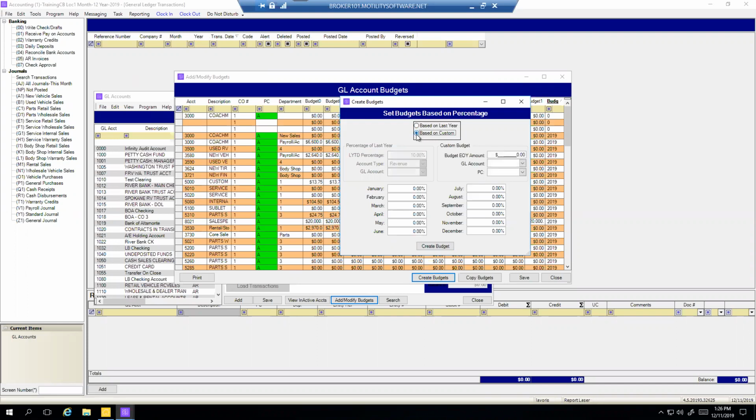Right. And then you also have the option to do a custom budget. So this one's based on an end-of-year amount. So if you forecast, I want to have $1 million in sales and new vehicle sales by the end of the year, then you can plug that figure in here, select the GL account. In this case, you have to select a specific GL account. And then if you have multiple profit centers, you want to select the profit center in which that's going to apply. Right. And then again, you'll do a distribution of how you expect that to forecast each month.